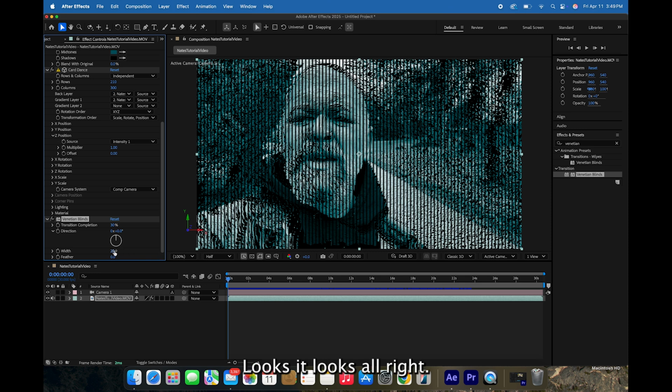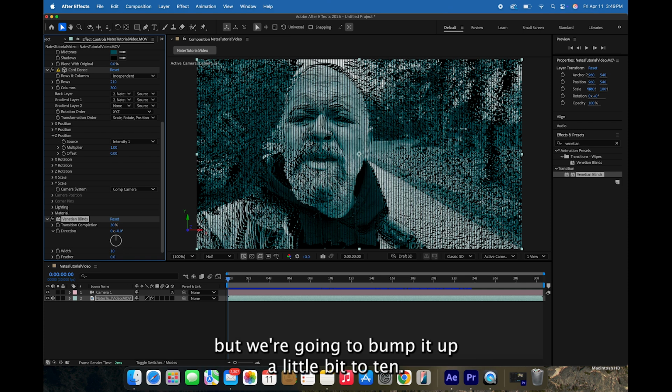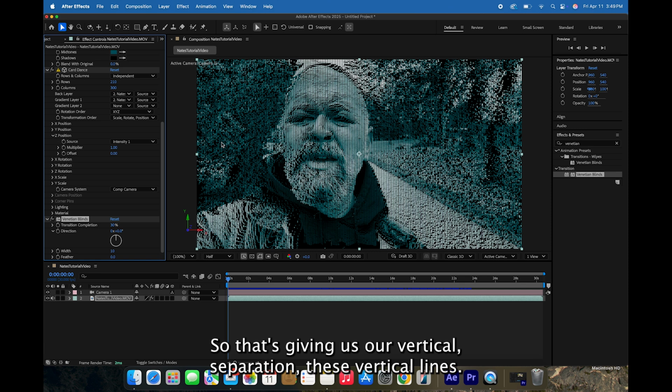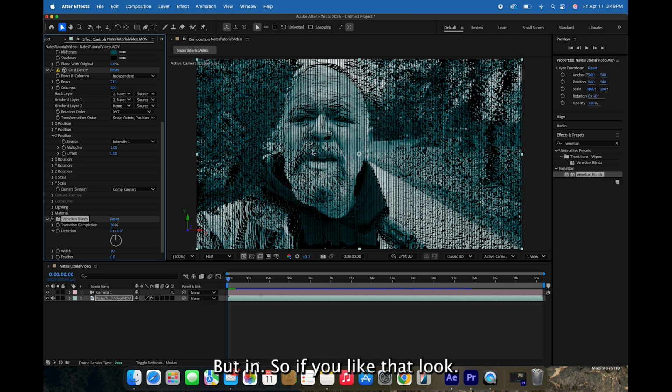I think that looks all right. I'm going to change my width. I usually do somewhere between 4 and 8, but we're going to bump it up a little bit to 10. I think that looks cool. Looks fine. So that's given us our vertical separation, these vertical lines. So if you like that look, that's cool.